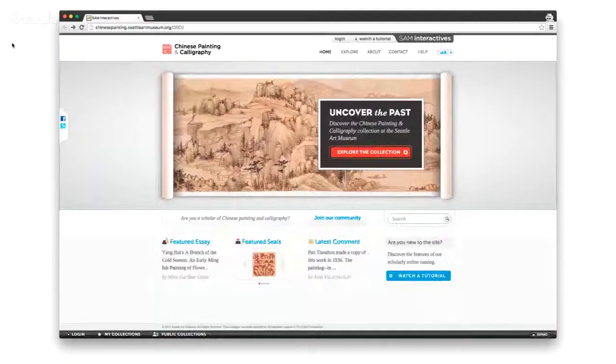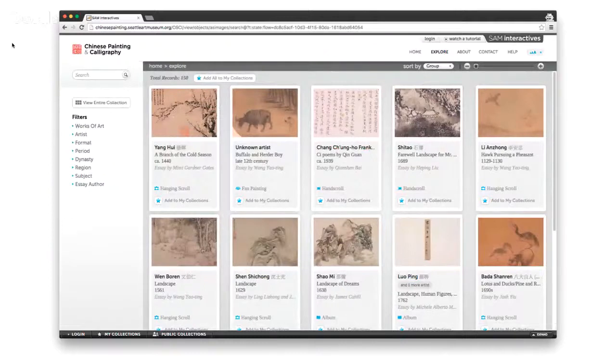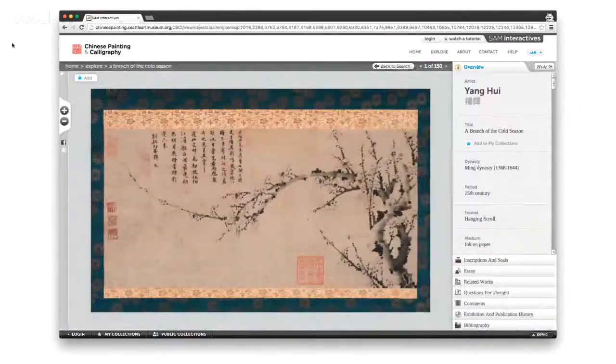Moving even further in that direction, we have the Chinese painting and calligraphy from the Seattle Art Museum. This one was not created using the OSCI Toolkit, but I think it illustrates the direction in which these online publications can be taken. So this is essentially an online collection that is specialized to the needs of these objects. So you really have to drill down to the essays, through the object detail pages.